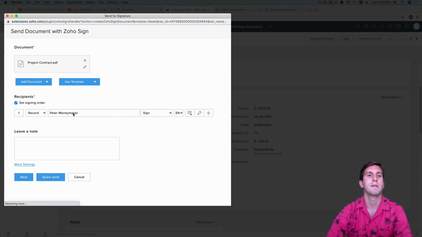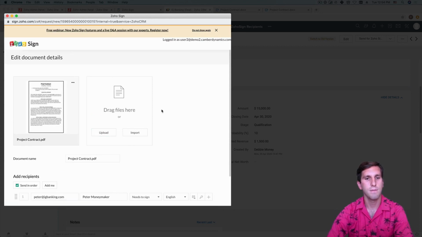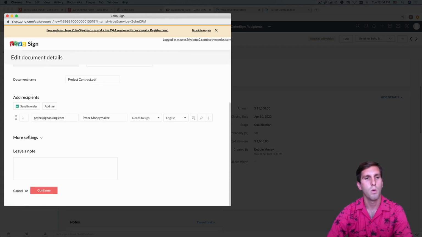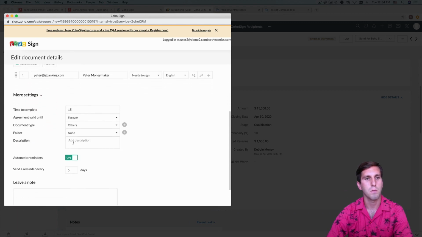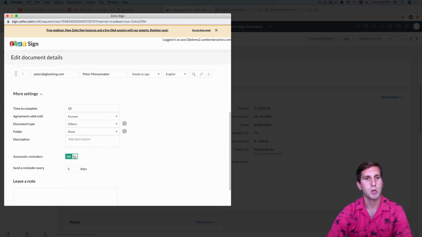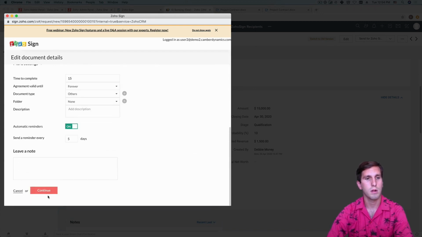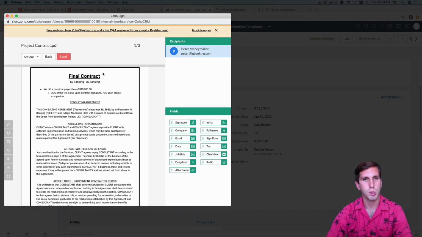So now it's going to open up Zoho Sign and it's showing us more of the details that we already set. One note you'll want to look at is under More Settings, just to make sure that you don't want to change any of these settings here. Let's assume that you don't. Go ahead and click Continue, and this is the final step.